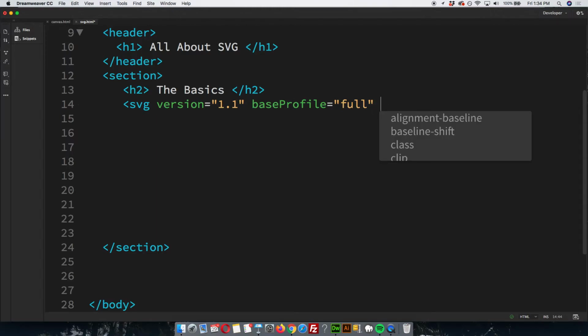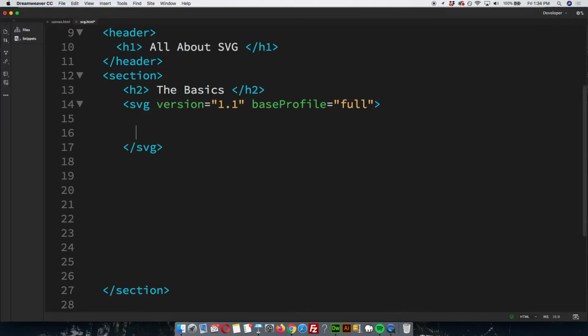That is good practice. We can even set a width and height, although I would suggest probably a good idea to do that through CSS. You don't have to set a width and a height on your SVG element, because in CSS we can target this SVG element. So base profile full, and then you can put a source if you like, but we'll just leave it as that for now. You can get away with just putting SVG, but we'll leave the version and the base profile in there for now.